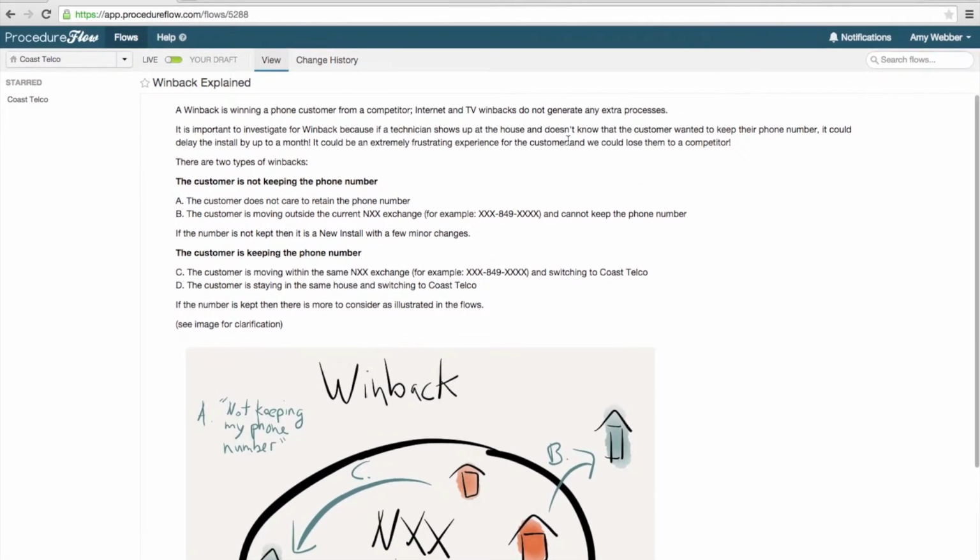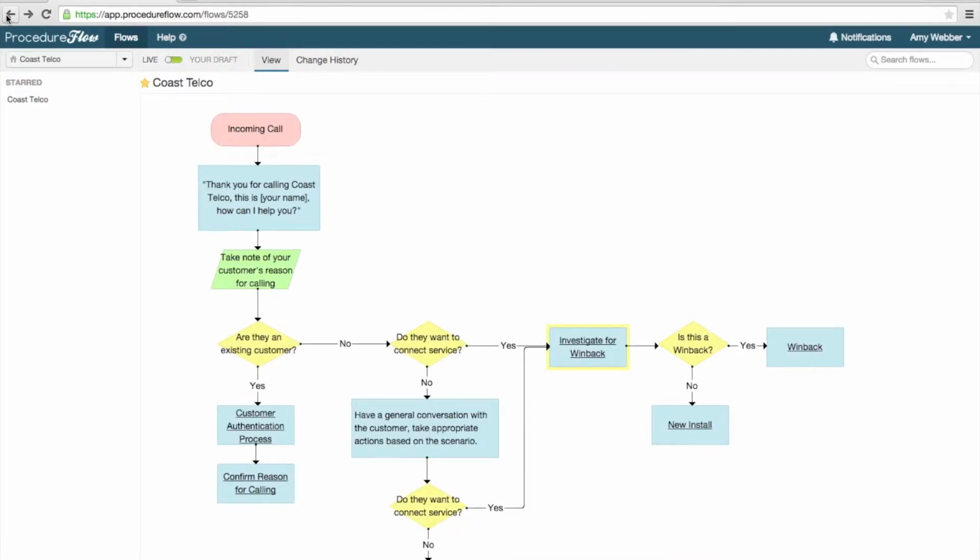After some investigation, I've determined that this is not a Winback, so we'll go back and continue on the main workflow. We do this simply by hitting the browser's back button. Once we get back out to the main flow, I see that the Investigate for Winback box is highlighted in yellow, showing me exactly where I left off.